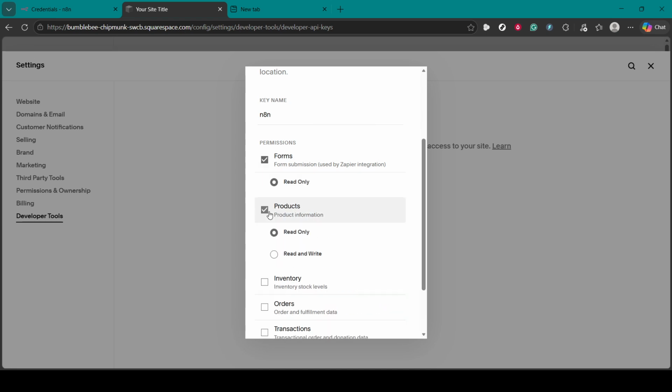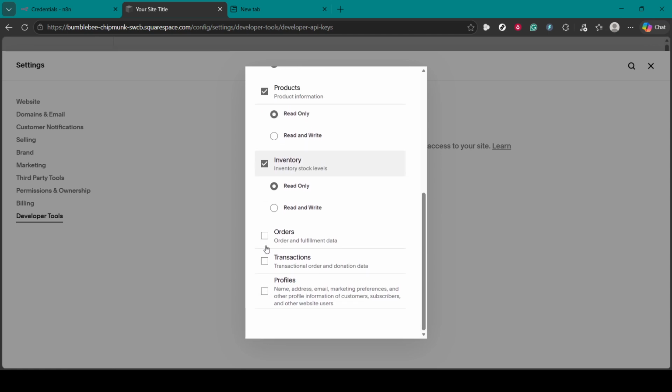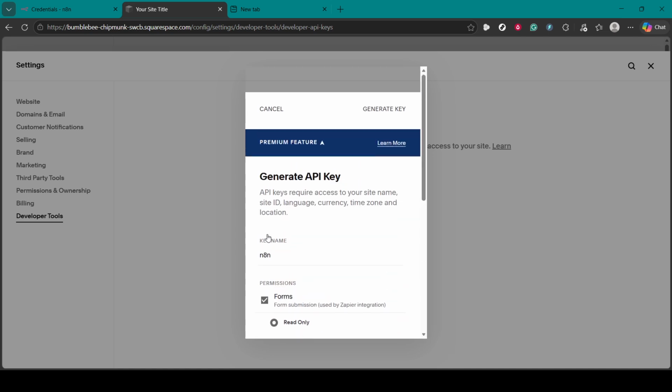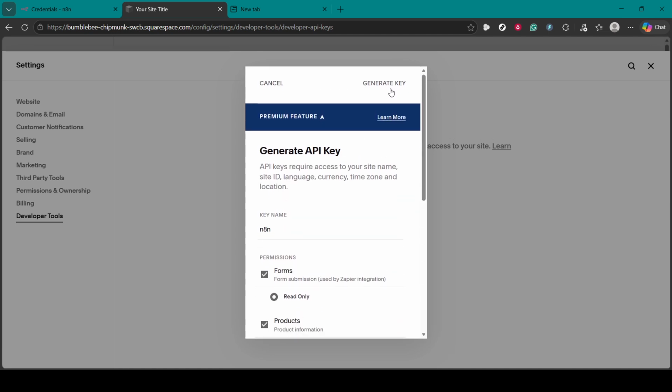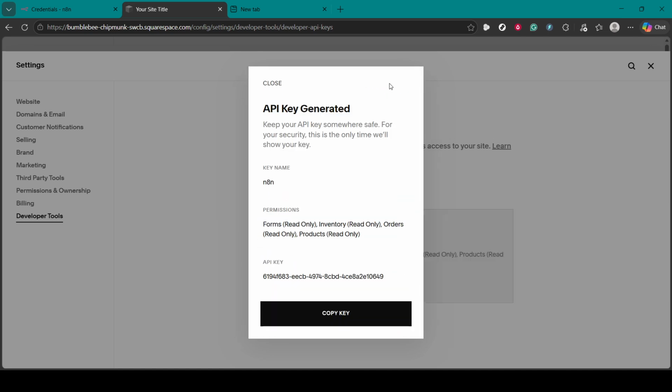Return to N8N and paste the key into the header value. If you use the authorization header, type bearer, add a space, and then paste the key. If you used a custom header like X-API-Key, just paste the key as the value. Save the credential to lock in your configuration.